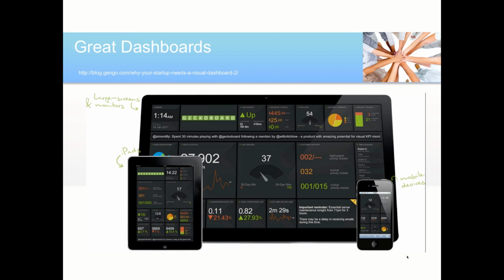So great dashboards. This is just a sample of some great dashboards on iPads, large screens and monitors, mobile devices. So a great dashboard will look great everywhere on any device. And it will be clean, it will be simple, and information will be presented and readily available for the user.